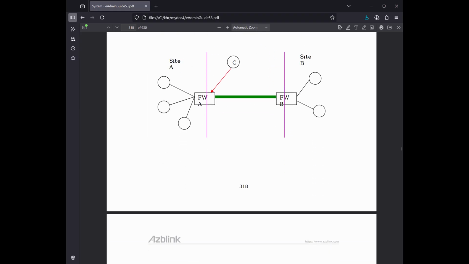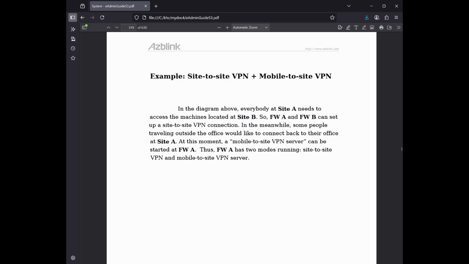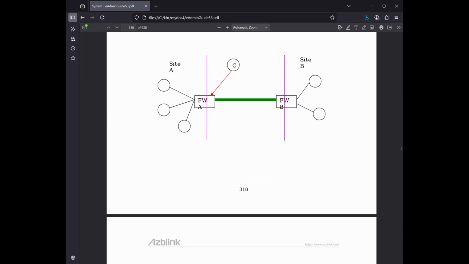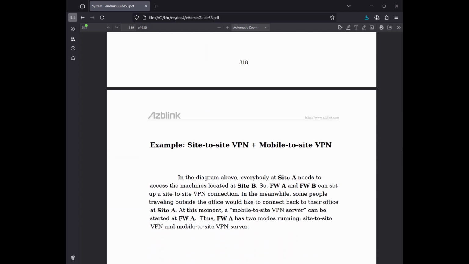Example: site-to-site VPN plus mobile-to-site VPN in the diagram above. Everybody at site A needs to access the machines located at site B. So FWA and FWB can set up a site-to-site VPN connection. In the meanwhile, some people traveling outside the office would like to connect back to their office at site A. At this moment, a mobile-to-site VPN server can be started at FWA. Thus, FWA has two modes running: site-to-site VPN and mobile-to-site VPN server.